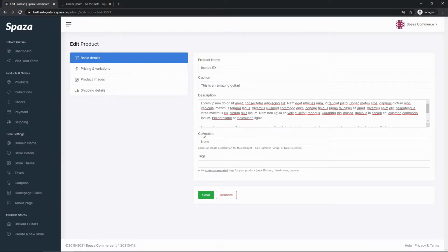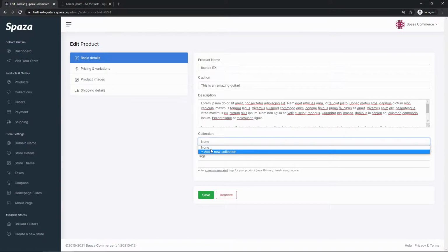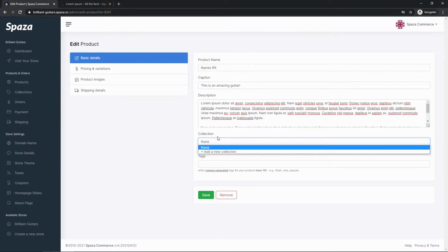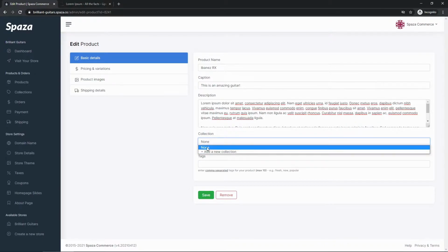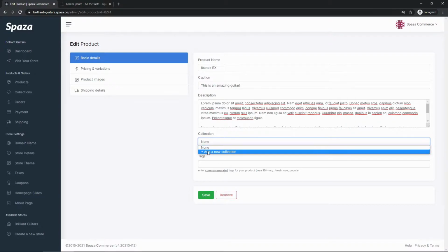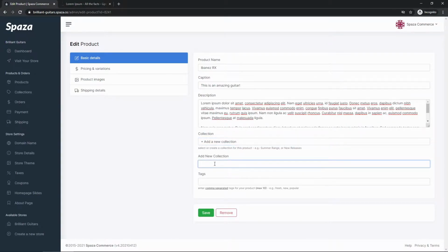So let's just look at the collection really quick. And as we haven't added any collections yet, I've just got an option here to add a new collection or leave it unclassified. So let's just say add a new collection, and I'm just going to give it a name of electric guitars. And again, I will be demonstrating where and how this does appear on your store. We're almost done on this section, which is great.